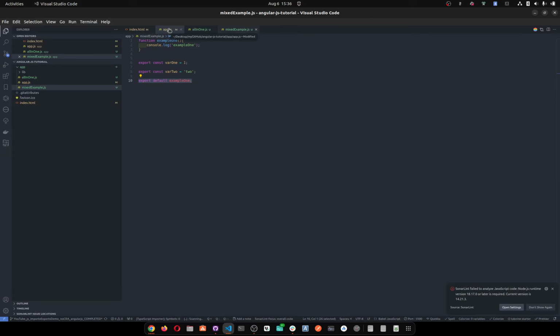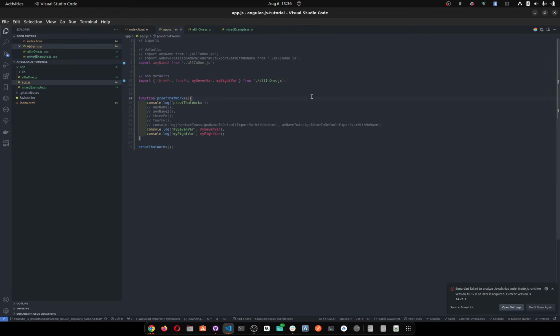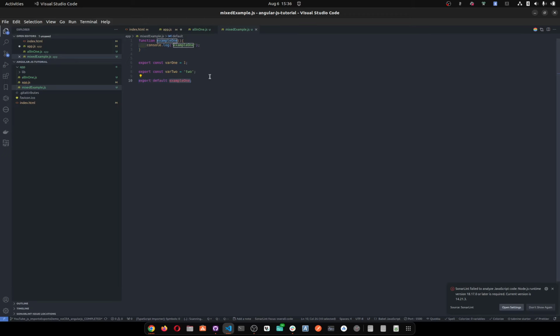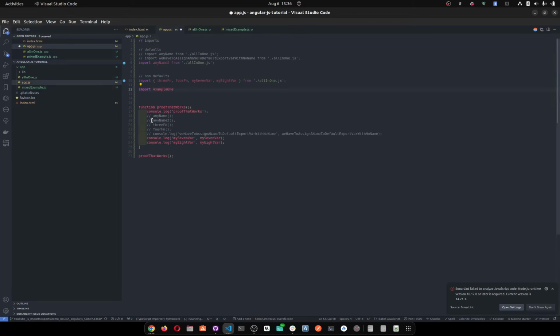And for importing, we have to mix both imports. It's gonna be blended like this import. So first is the default. What was the name of the default? Like this, from mixed example.